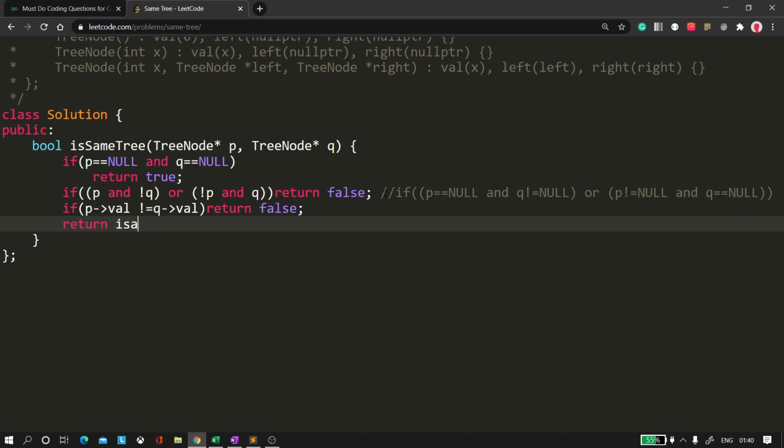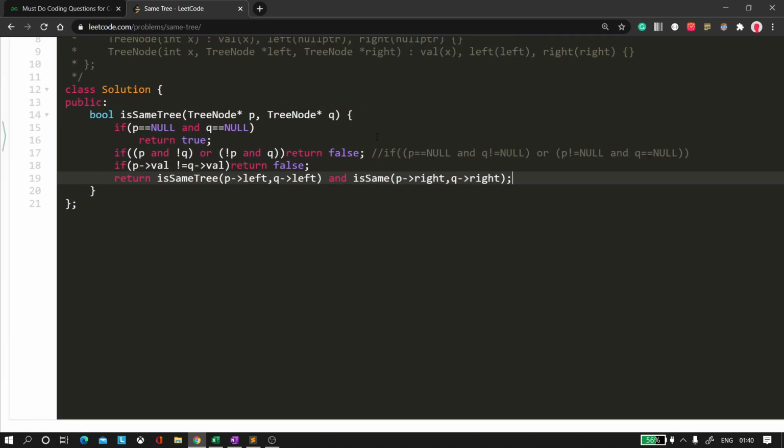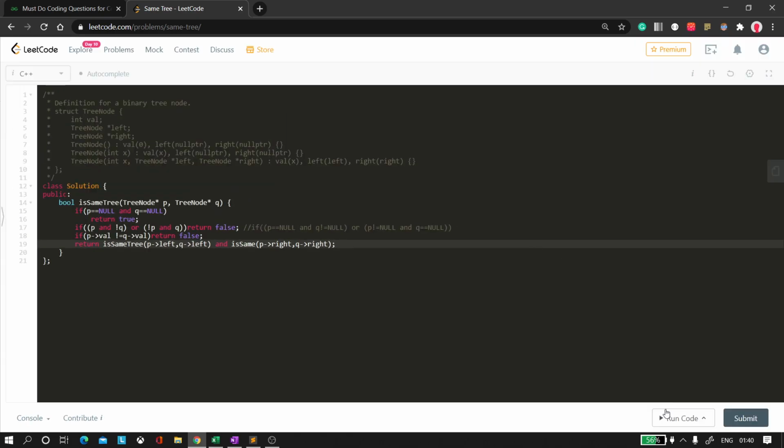Now what we need to do is tell recursion to do our work. We will ask recursion for the left subtree of the first tree as well as the left subtree of the second tree. Similarly, for the right subtree of both trees, we will ask recursion to do our work, and hence recursion would solve our problem, and we would be able to get whether the tree is identical or not.